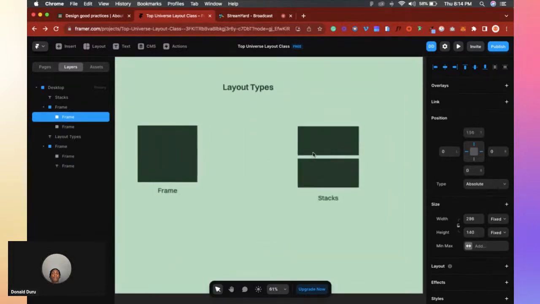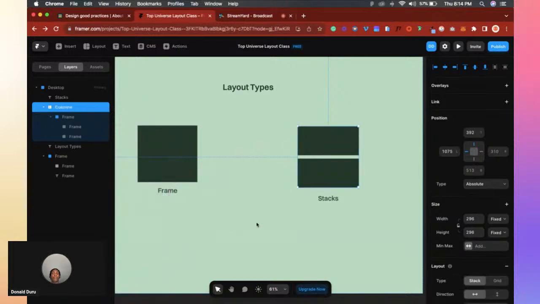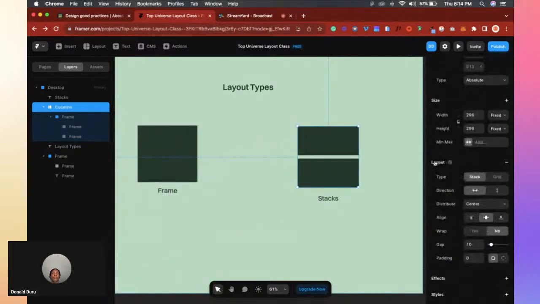Then we have stacks. This is a frame. To turn a frame into a stack, you just right click on your frame, you go down to stack, add a stack. So it converts your frame to a stack. And then this layout of properties pops up.